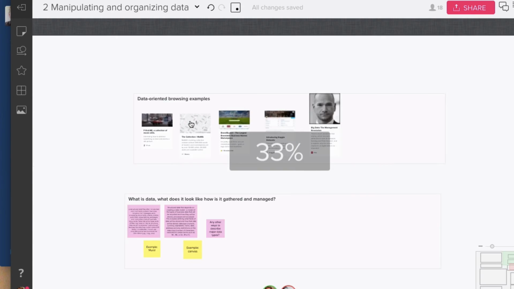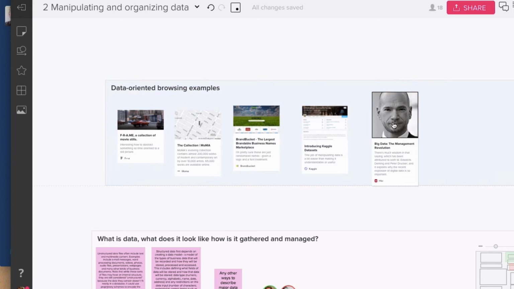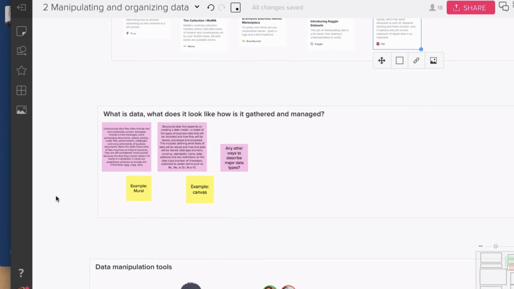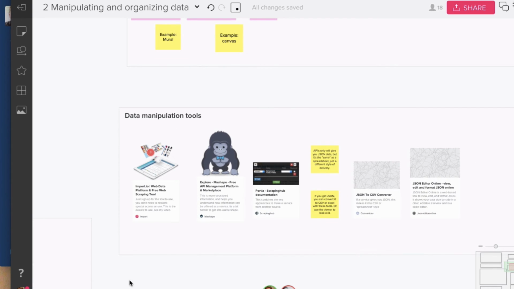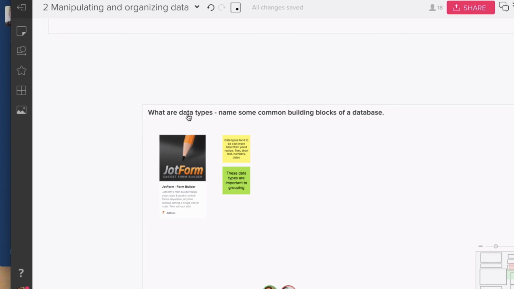The next spots here are just how using data, here's a few examples of sites that are just really kind of databases that you can search. And in this case, talking a little bit about data itself, manipulation tools, and then finally that data types and building blocks of databases. So this is asking you, if you can, to contribute what you think a data type is.